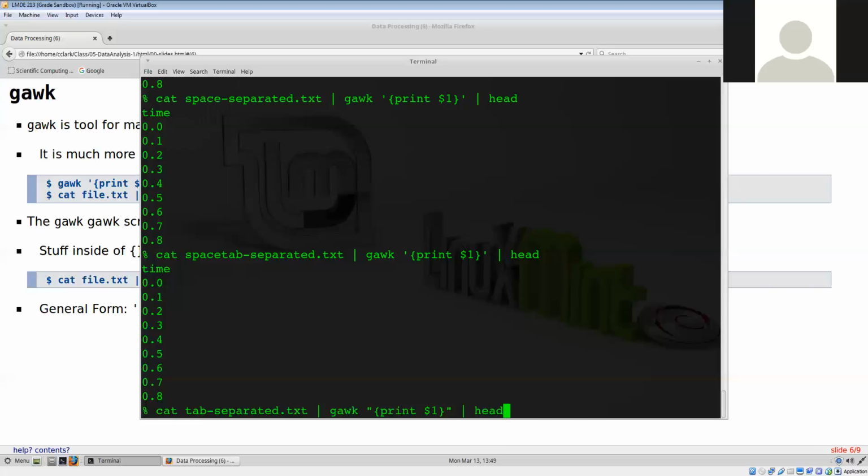So this is nice. As long as I have just white space separating characters, the gawk command will cut out first, second, third, fourth columns.